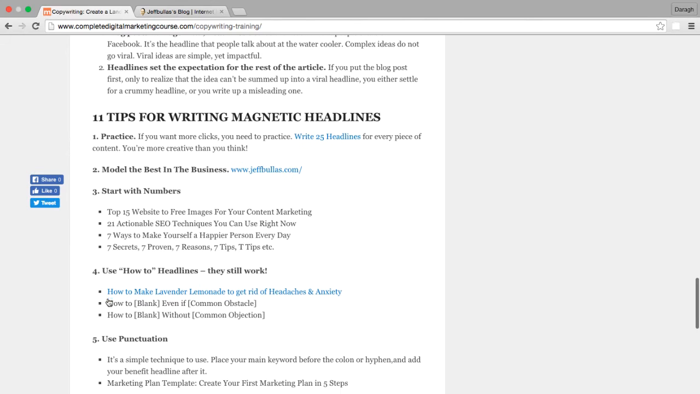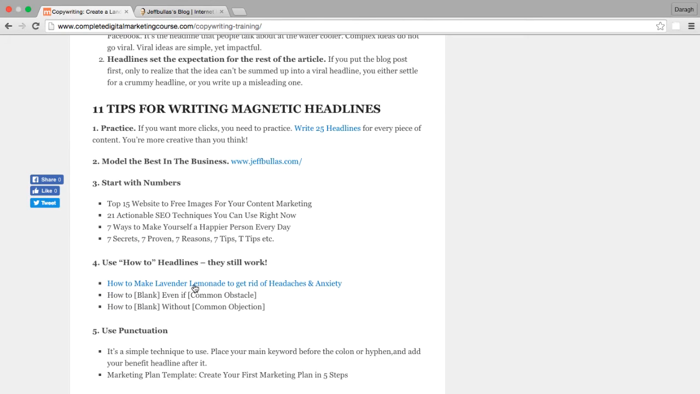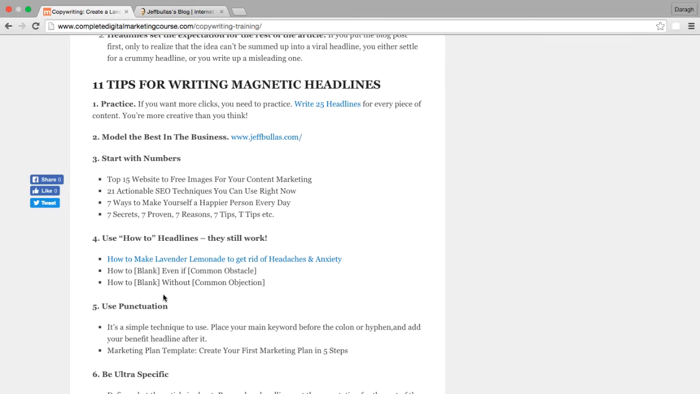So here's an example that went very viral: how to make lavender lemonade to get rid of headaches and anxiety. So it's a how-to plus how to make whatever it is, and then really to get rid of. You can really take those words out and slot your words in. Here's a couple of other templates that you can use: how to do blank, even if, and then include that common obstacle. Here's another template that you can use, really how to do blank without common objection. And so those are some formulas that you can really use for the how-to headlines as well.